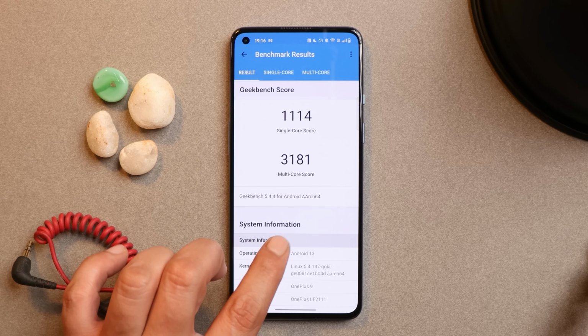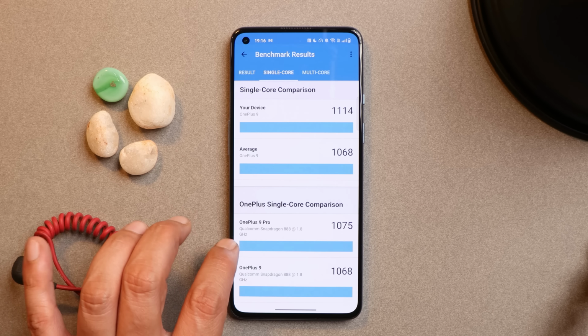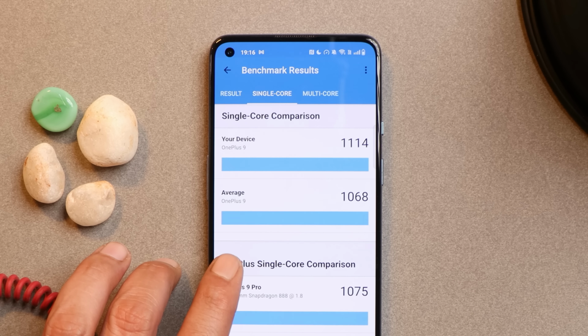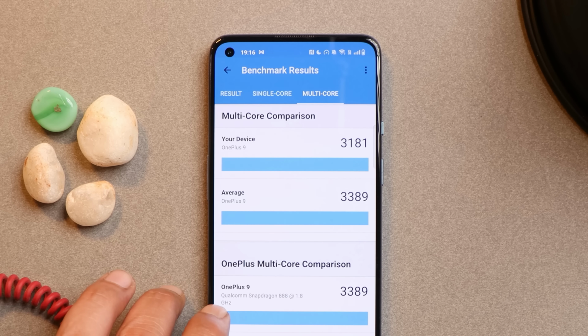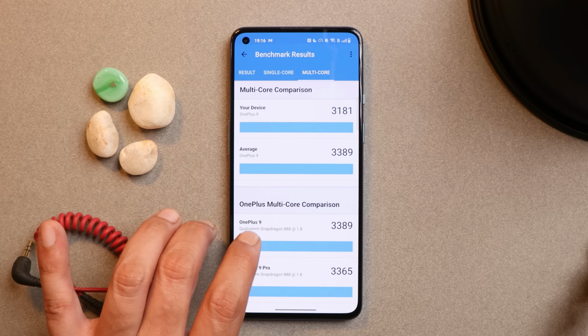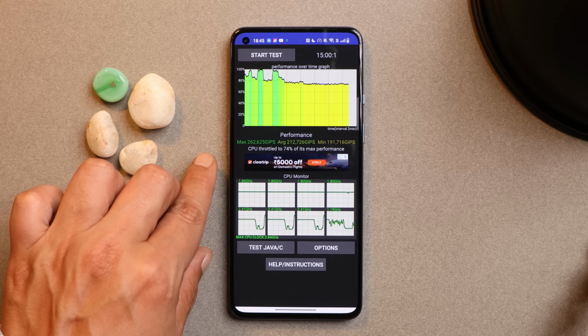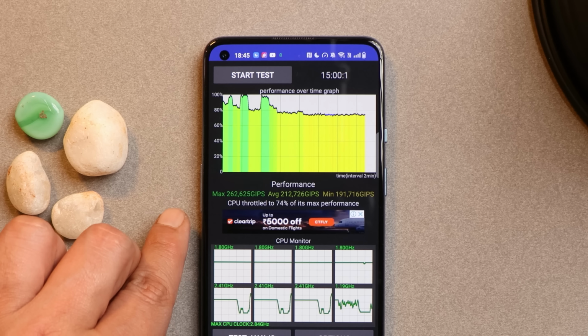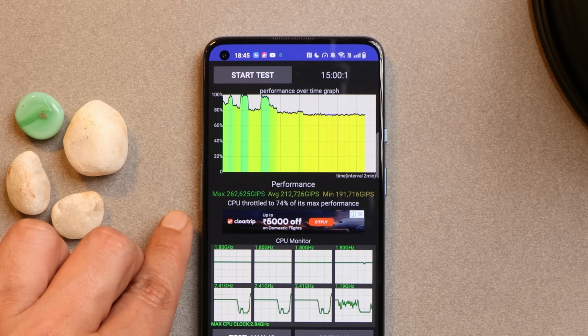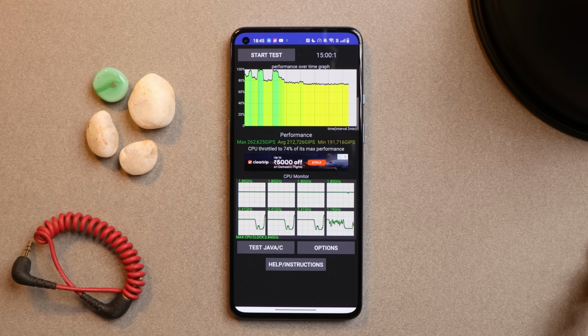So first, talking about the benchmark results, here we have the results using the Geekbench application, wherein single core has scored 1114 and multi-core has scored 3181, and this was done using high performance mode. And I did notice a bit of throttling issues here on this latest build, wherein you can see maximum CPU throttled up to 74%, and again this was done using high performance mode.